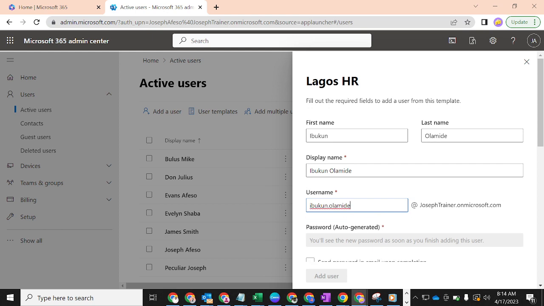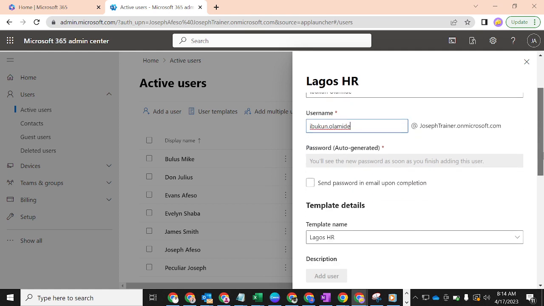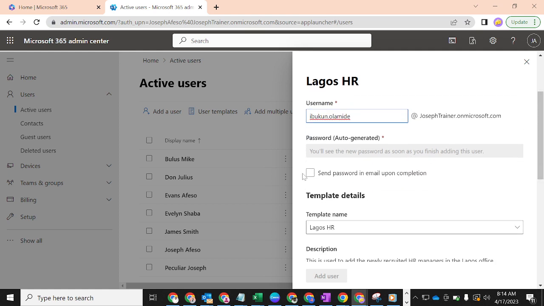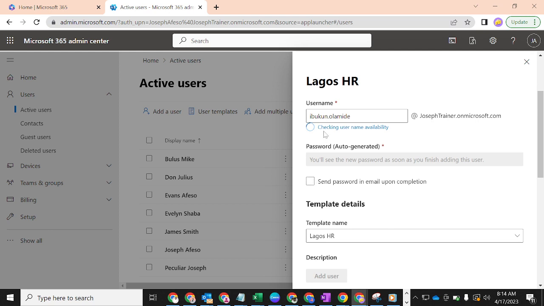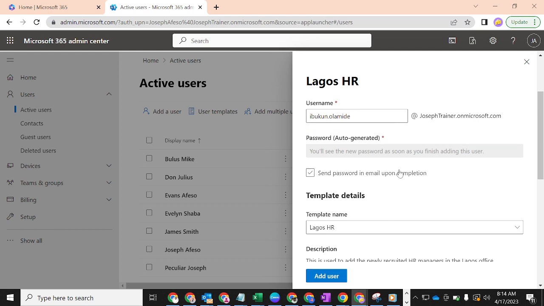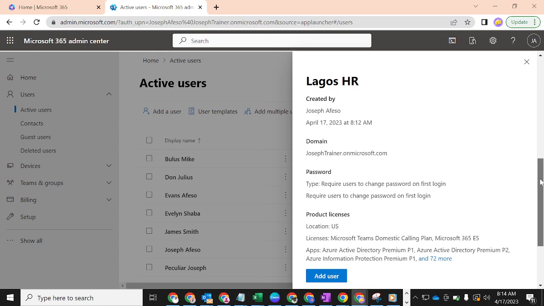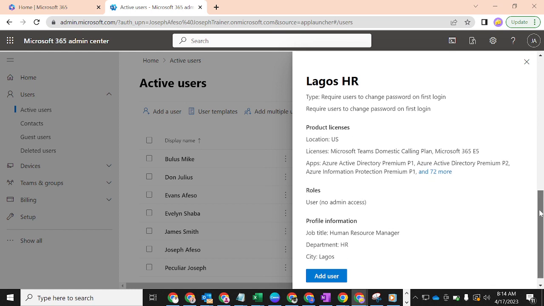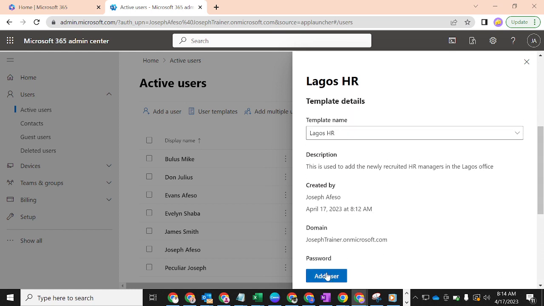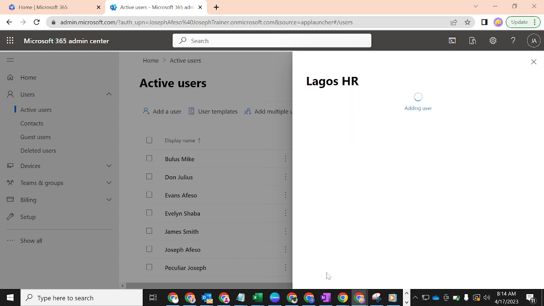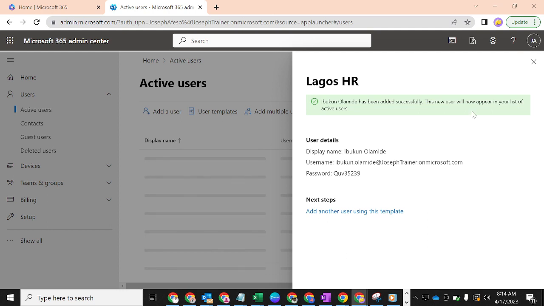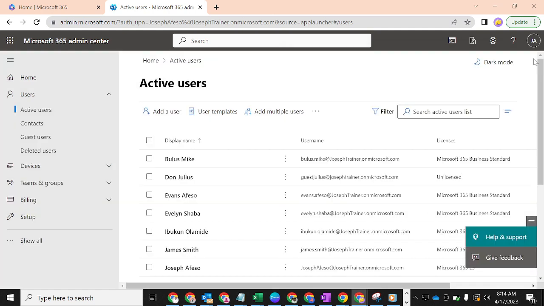at josephthis.com. Then once we do that, we just click on this, it's checking that email address, the availability. Of course, available. So once it does that, then the next thing I do is just to click on add user, and it's going to automatically pick up the attributes from the Lagos HR template. Let's just wait. It's adding the other details behind the scene. Okay, it's done.